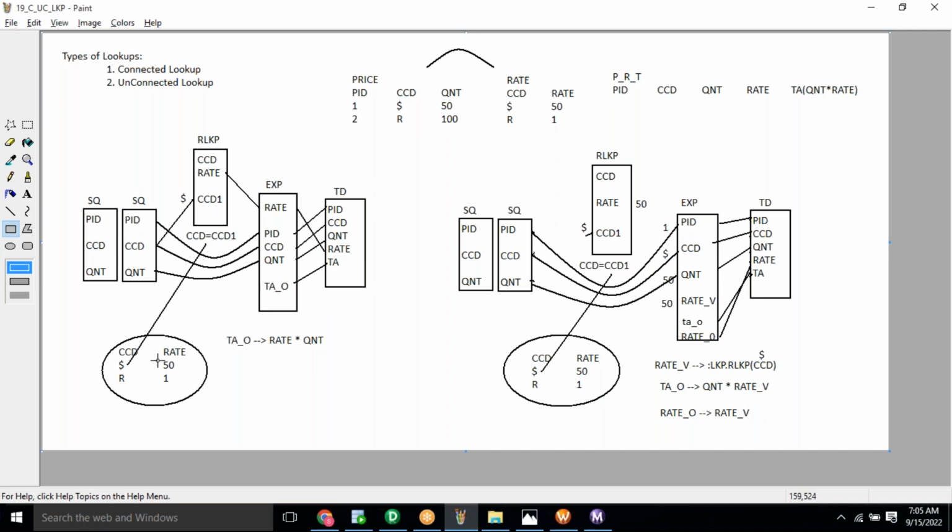Now what will it do? As soon as we start the execution, the static cache will be created with 2 records. From the source, it will read the first record, $1.50. It will pass the first dollar value to the lookup transformation. As soon as lookup receives the dollar, it will start looking for the matching value inside the static cache. The matching value's corresponding column value is rate 50. So it will get the 50 and return the 50. That 50 it will pass to the expression transformation as a rate.